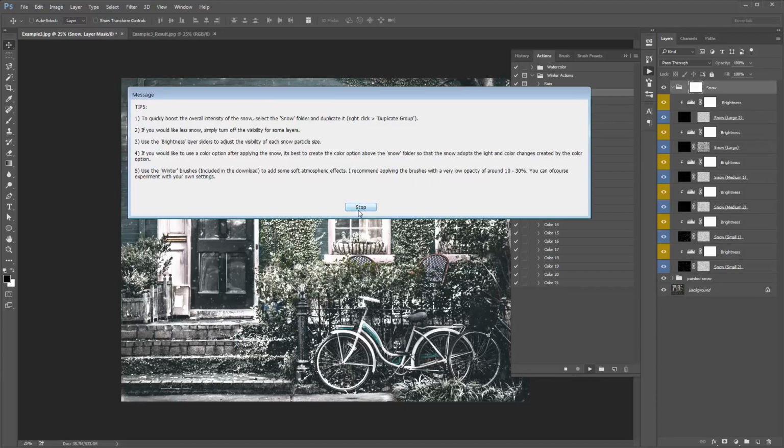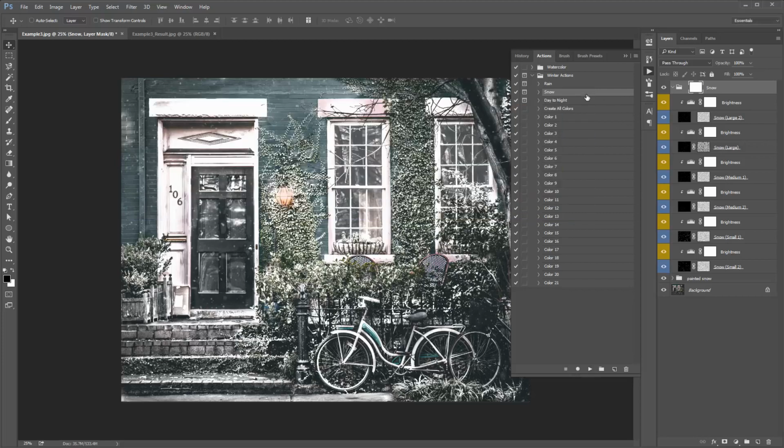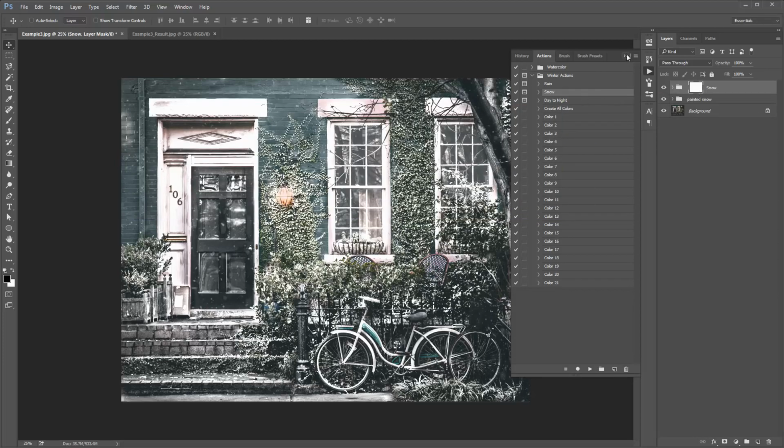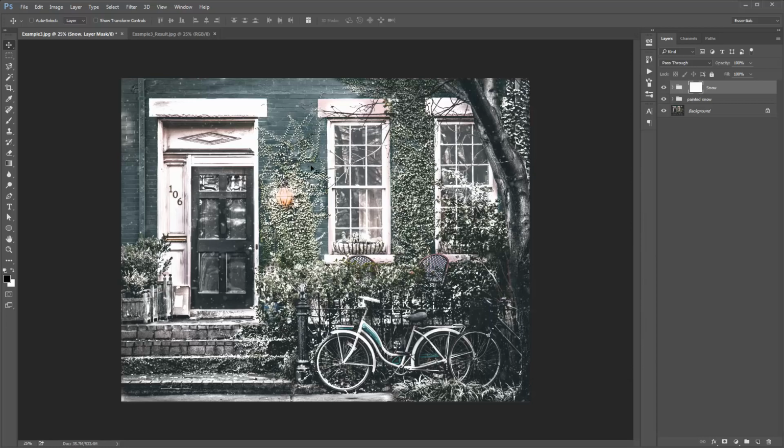Okay, I'll just close the tips message down. So let's collapse the snow folder, and I'm going to duplicate again because it's not too visible in this image. So hit Control or Command J on the snow folder, and you see it starts to build up. I might even do it again.